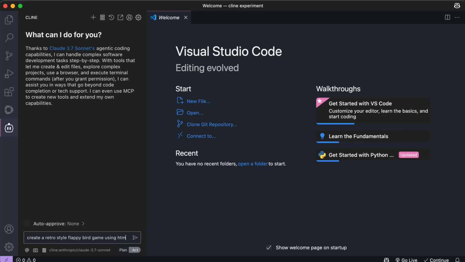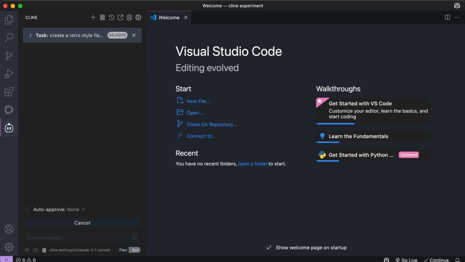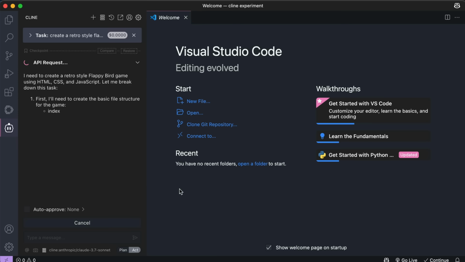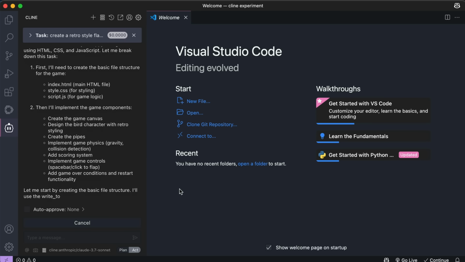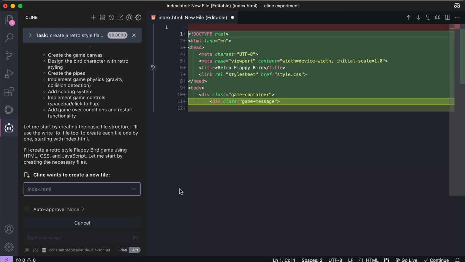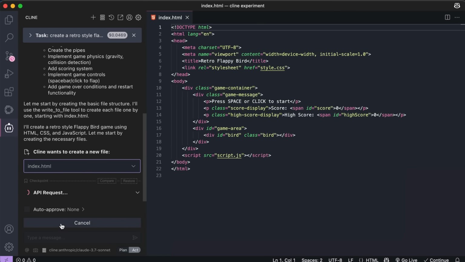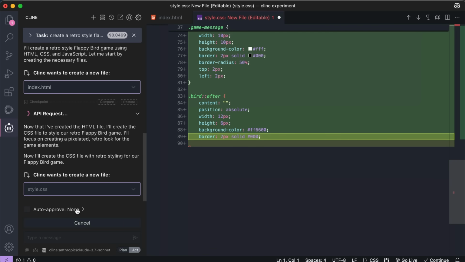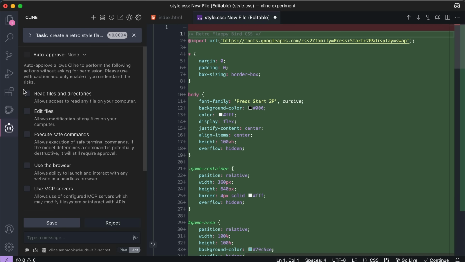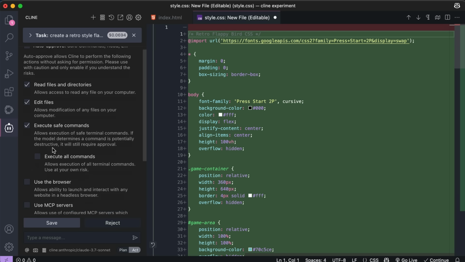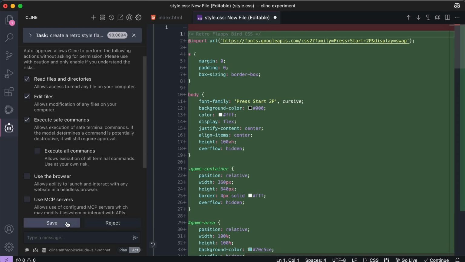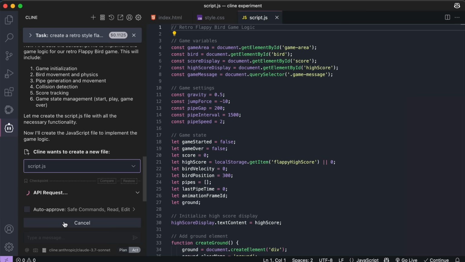In this case, I will instruct Cline to create a Flappy Bird game in retro style. It will use HTML, CSS, and JavaScript. The AI model will take a moment to process the request, generate a step-by-step plan, and create the necessary files. You can also enable auto-approve to let Cline automatically run necessary actions, such as creating files and running save commands as shown here. Once done, don't forget to click the auto-approve checkbox.